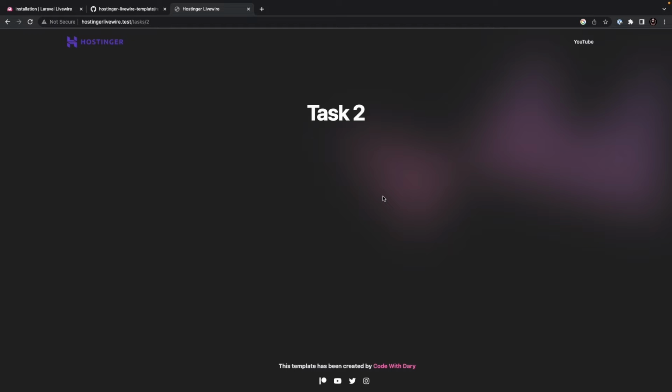Now let's see a little bit more Livewire magic. In Livewire, the wire object refers to the instance of a Livewire component itself. It provides access to various properties and methods that can be used within a component.